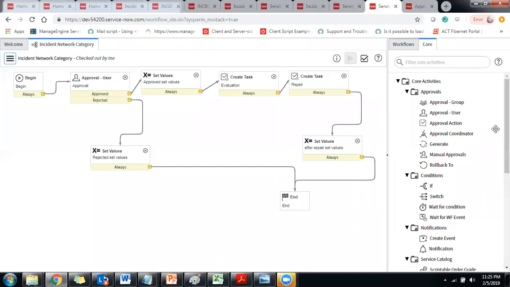No, no, no. So this is out of the box. These are all the list of activities that you can add. So you cannot add anything more than this.